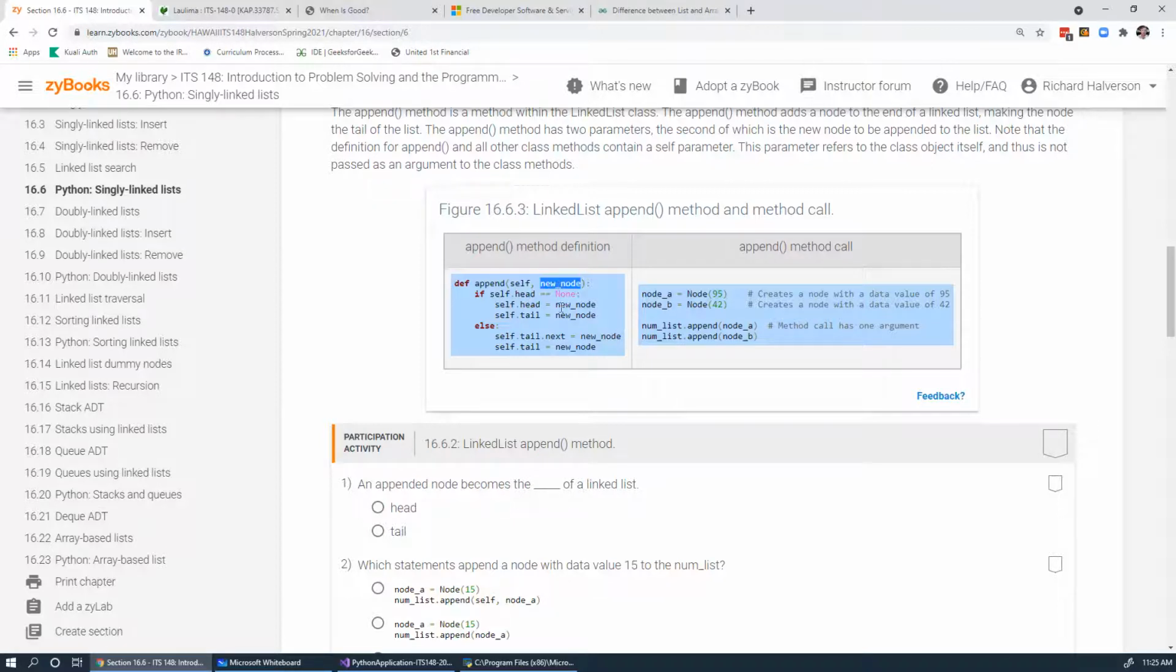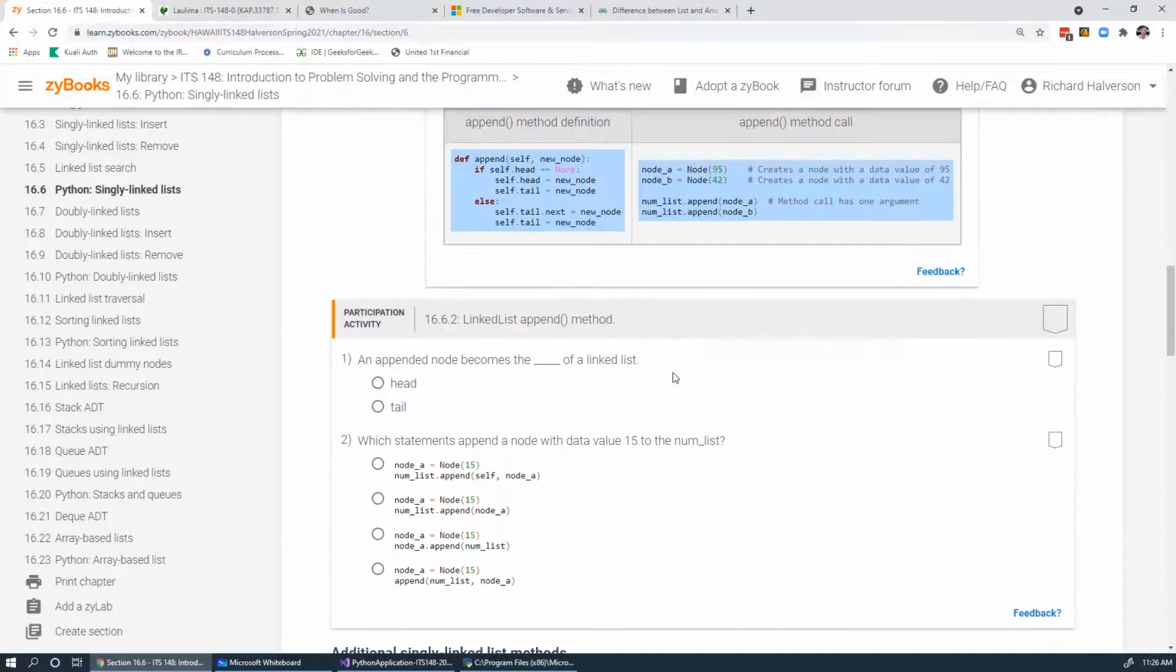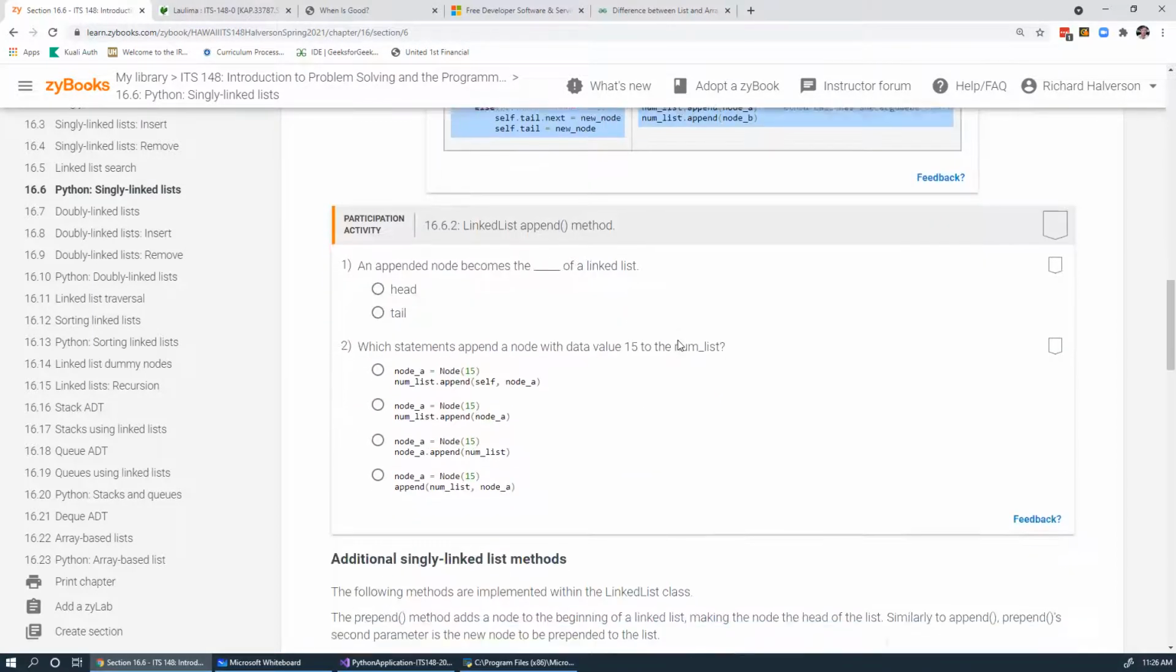And otherwise, we're appending, so it's got to go onto the tail. We need to go to the node that's at the tail, and the next field of the node that's at the tail is set to null currently. It's got to be set to the new node. And then the tail of this list has got to be also set to the new node. All right, so that's how that method works.